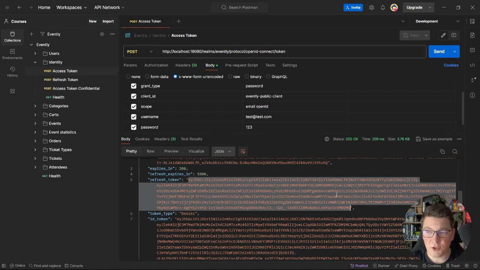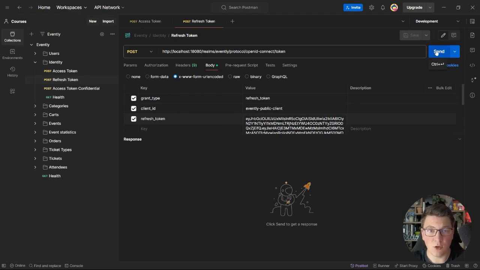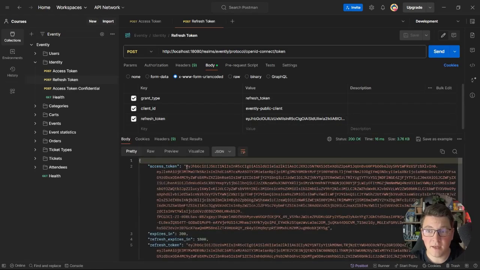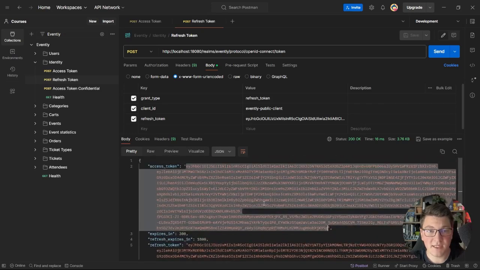So if we take the refresh token value and then open up the refresh token request, which is also hitting the same token endpoint as the access token request. However, what's different this time is we are using a different grant type. So we are requesting a refresh token as the grant type. The client ID is the same, and then the most important argument is the actual refresh token value. Here, I'm going to paste the refresh token that I got back in the previous response. And if we send this request to our Keycloak instance, we're going to get back a new pair of an access token, a refresh token, and an ID token with an updated expiration time.